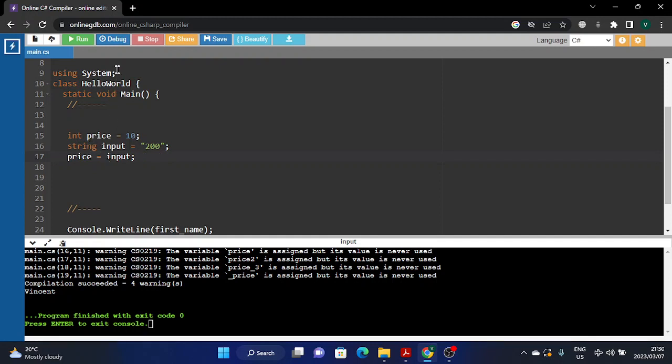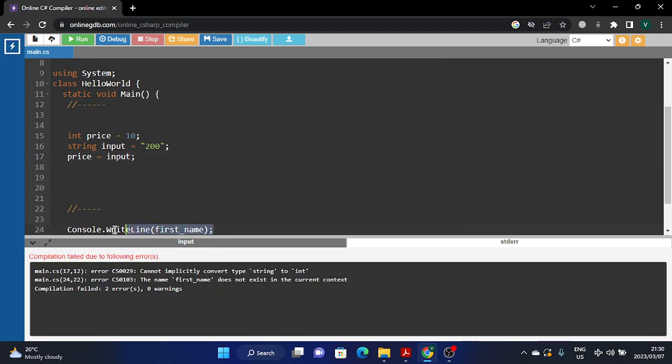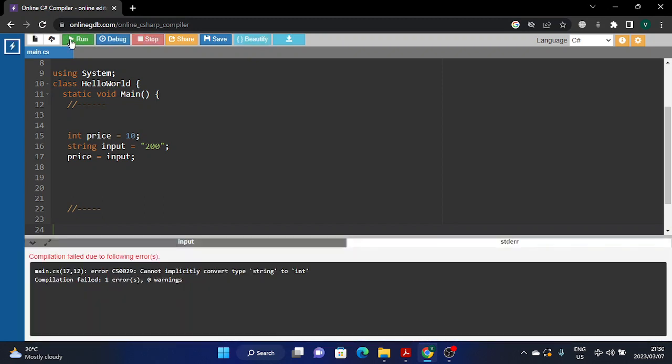So let's see what's going to happen if we run this. So let me remove this, then I can run this. So you see it says cannot implicitly convert type string to an integer. So this is a string.